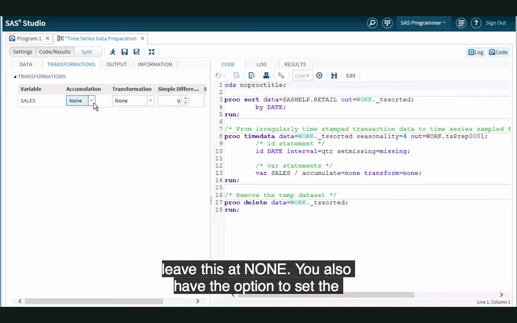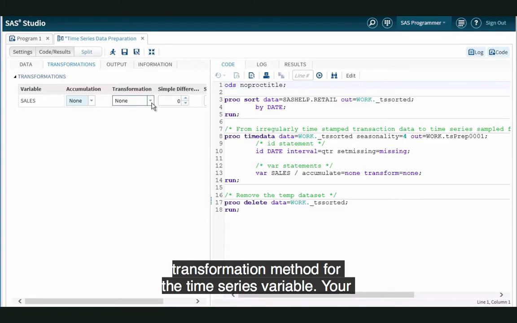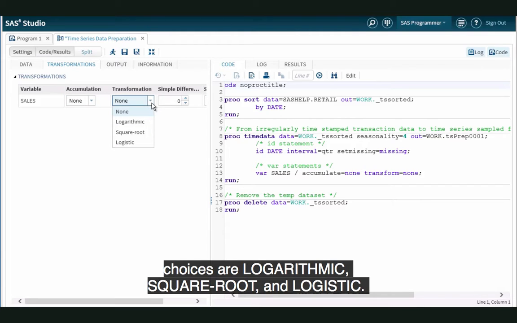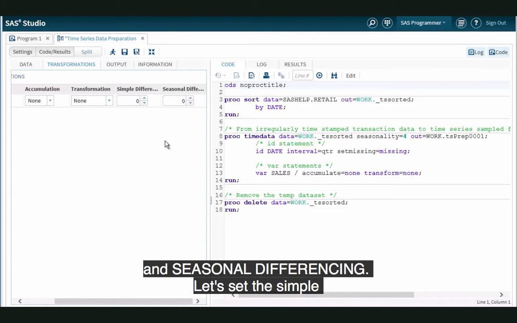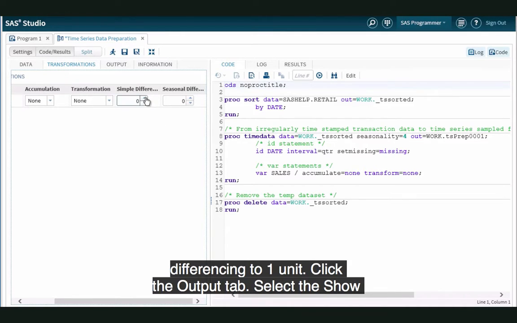You also have the option to set the transformation method for the time series variable. Your choices are logarithmic, square root, and logistic. Notice that you also have options for simple differencing and seasonal differencing. Let's set the simple differencing to 1 unit.